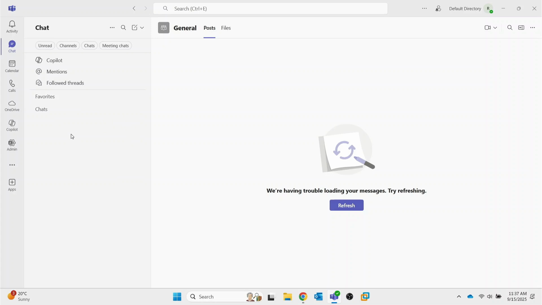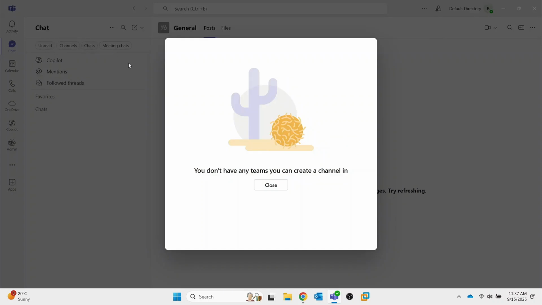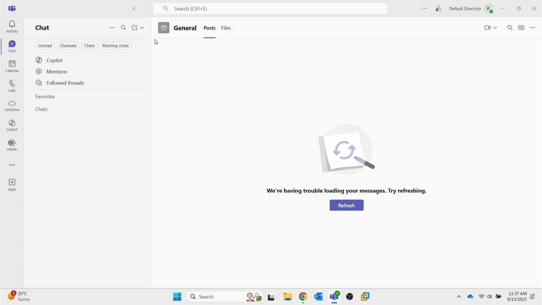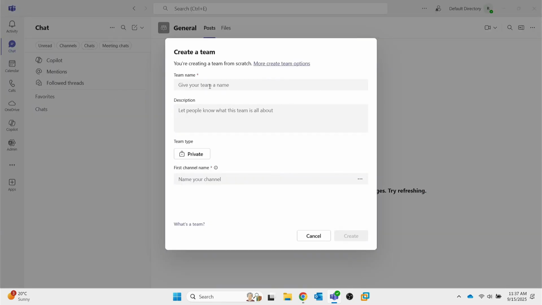Now, if you want to add a new channel, you need a team first. So even without a team, if I go ahead and click on this drop-down menu and click on New Channel, I should get an error or a message: you don't have any teams you can create a channel in. So you need to create a team first. So again, let me create a demo team.